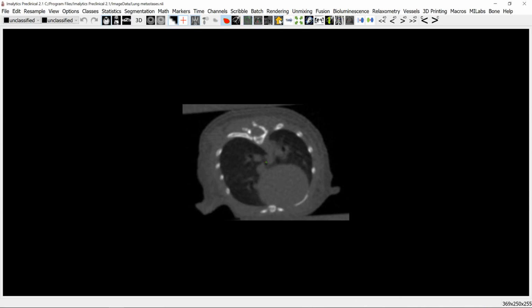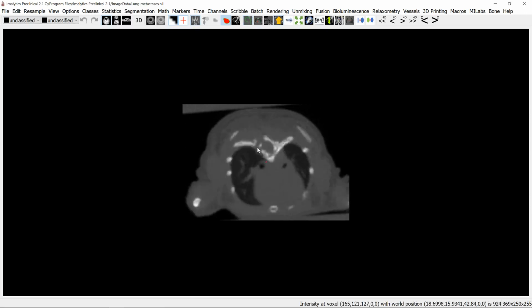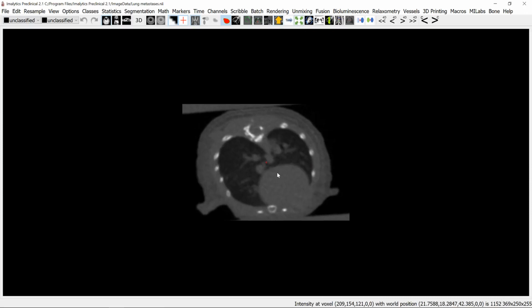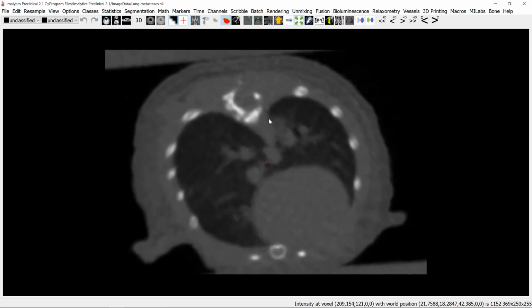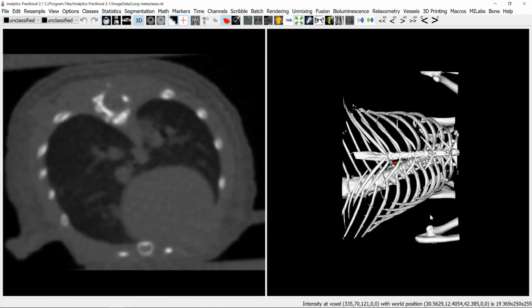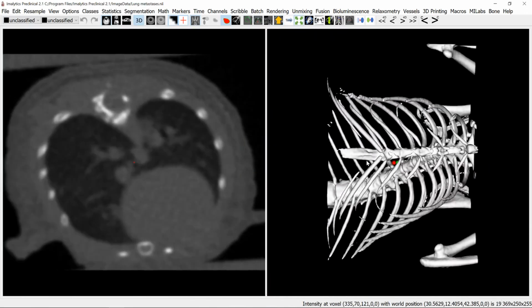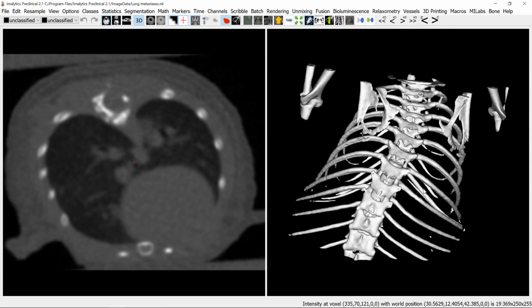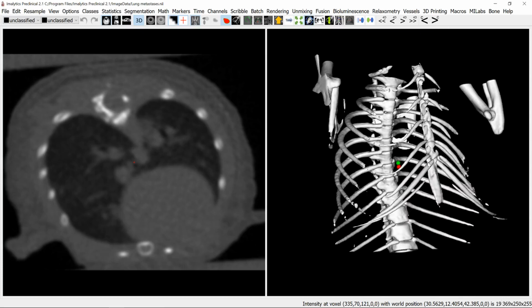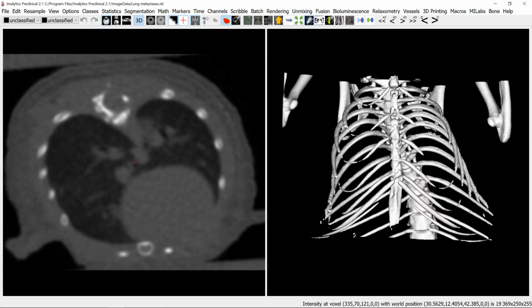So with this button here you can slice through. And with this button you can zoom in. And let's open the 3D view for a moment. Here you can also zoom in and rotate it. So here you can see the ribs, the spine, the sternum, but the 3D view is not that useful right now. So let's turn it off again.